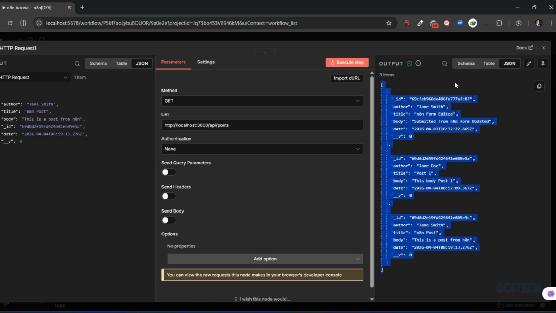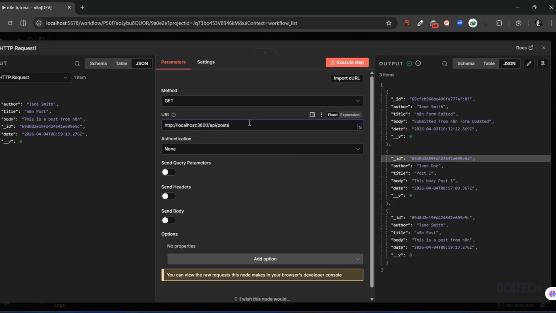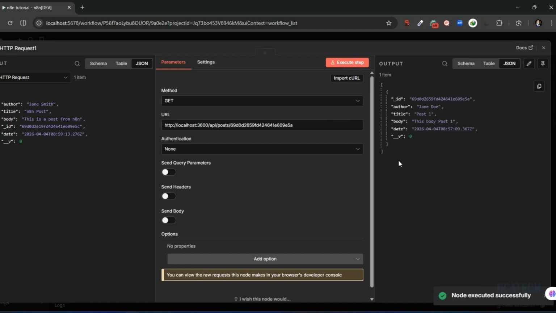If I want to get a single post, I can get the ID. So let me just copy this ID. I'm going to paste it here. That is /ID. So if I do /ID here, it is going to get a single post with this ID. Let me make a GET request again. This time around, it returns a single post that has that particular ID.